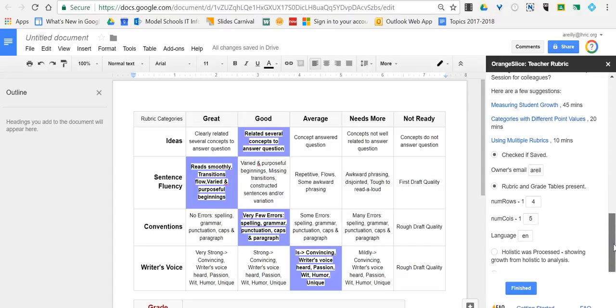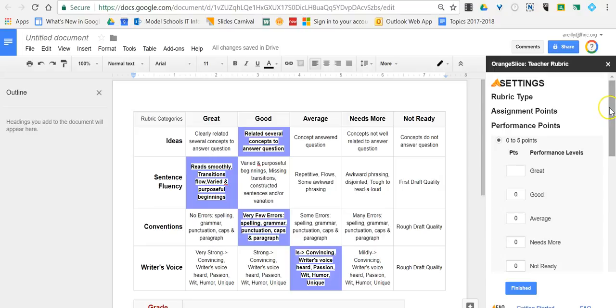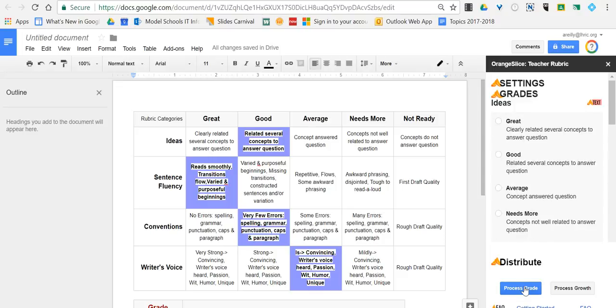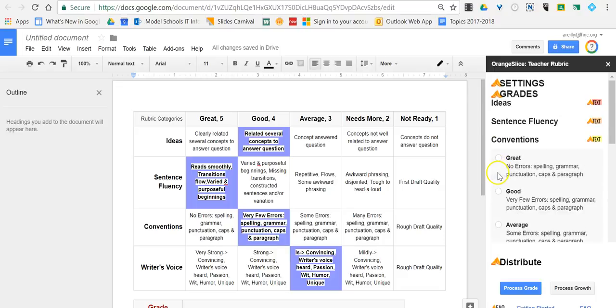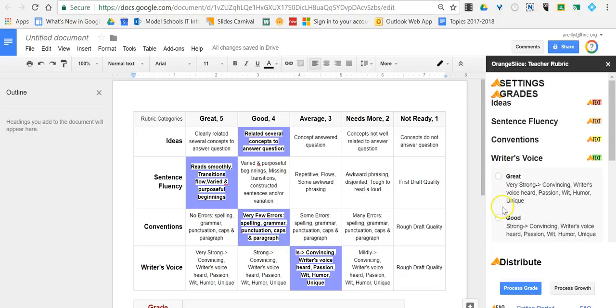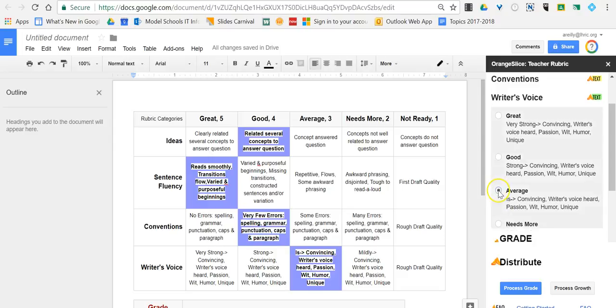You can see that the scroll bar just moved down a little bit, so I'm going to go back to the top. And now I get to decide how many points each of my categories is. And I'm going to click Finished. Now I can actually grade the assignment. So I'm going to say that the ideas were great, sentence fluency was good, sorry it's not clicking, there we go, conventions were great, and writer's voice was just average.